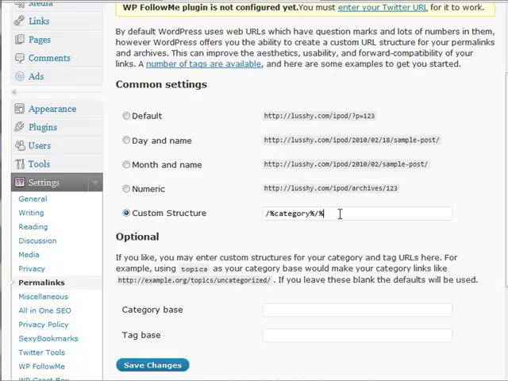I also add percentage, post name, percentage, /. This makes sure that the URL on my blog would read lushy.com / iPod / the name of the category, iPod Shuffle or iPod Touch, and then the actual title of the post. So if I created a post on the blog and it was for a brand new iPod Shuffle 6 gig or whatever that it is in pink, then that's exactly what will be displayed in the URL.